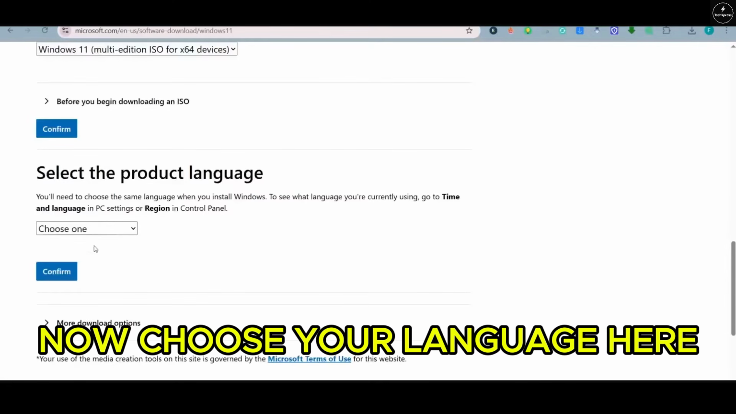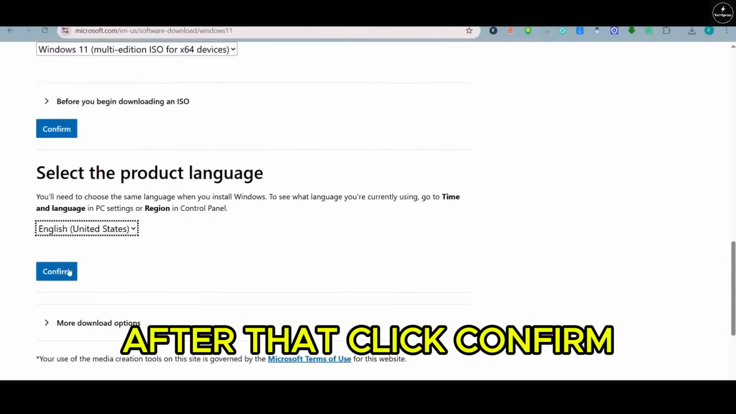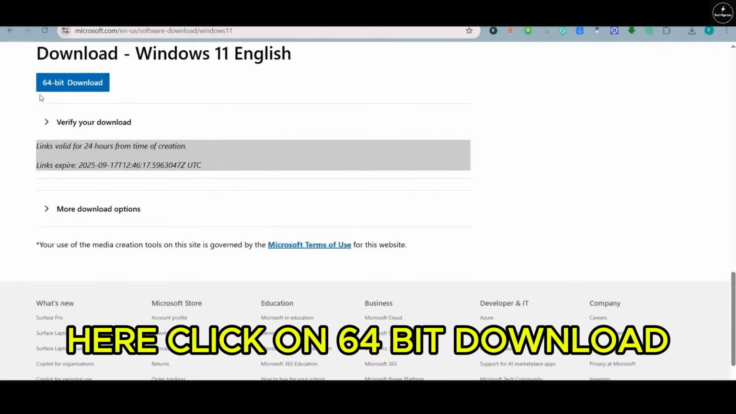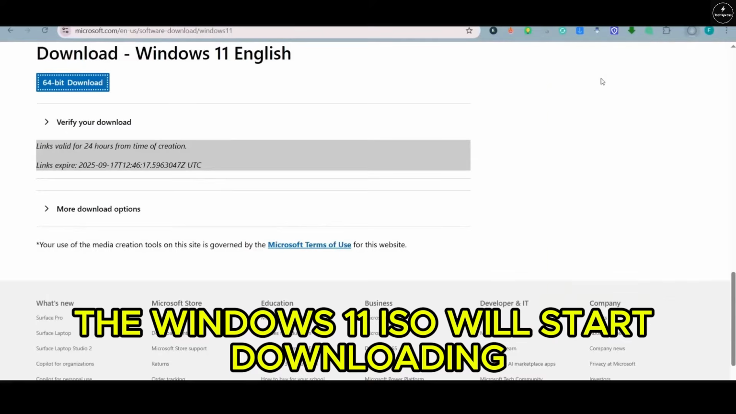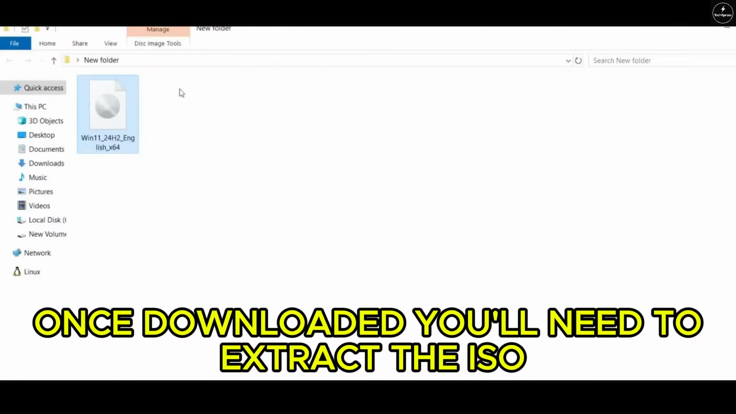Now choose your language here. After that, click Confirm. Here click on 64-bit download. The Windows 11 ISO will start downloading. Wait until the download completes. Once downloaded, you'll need to extract the ISO.